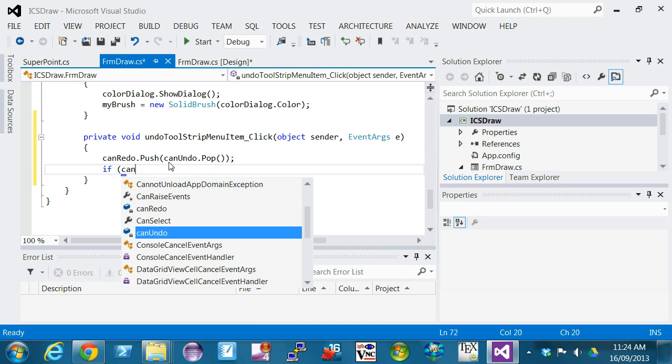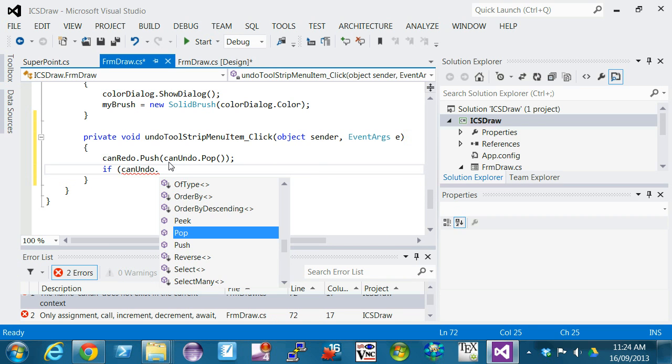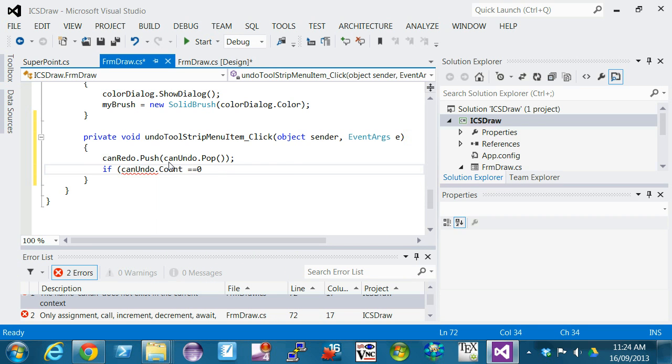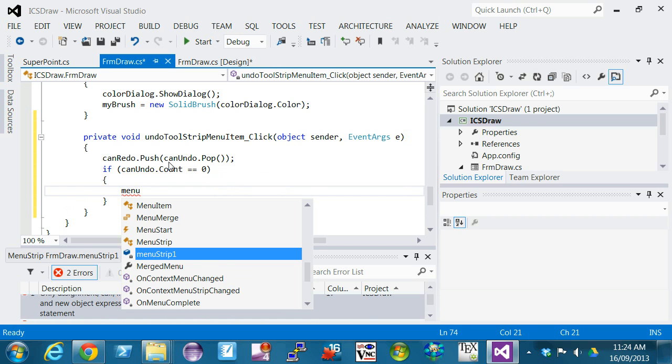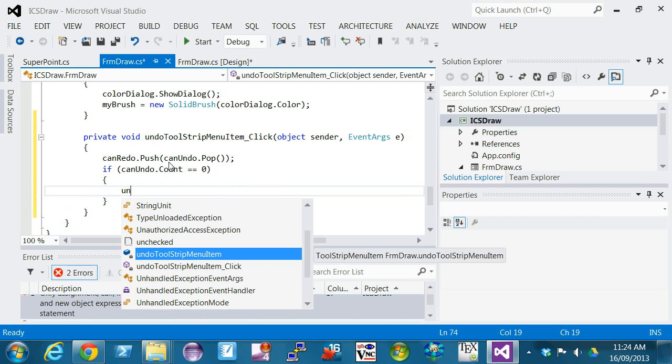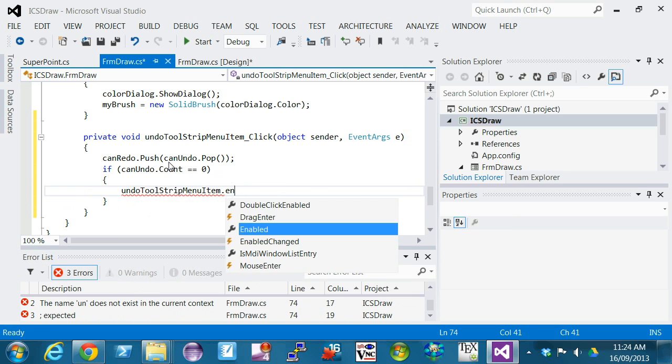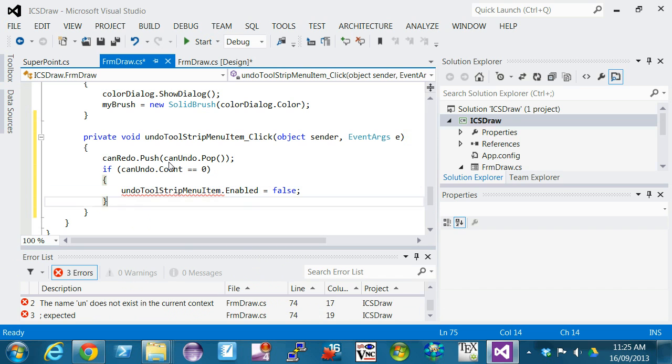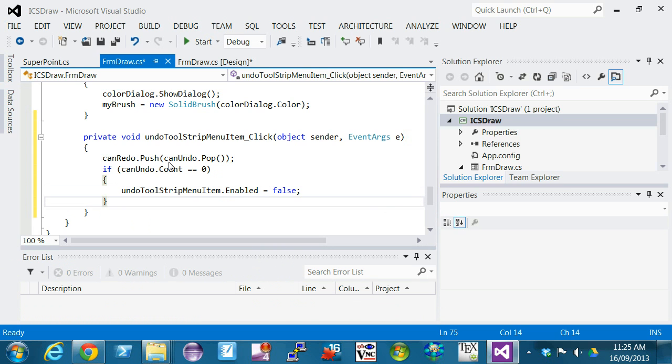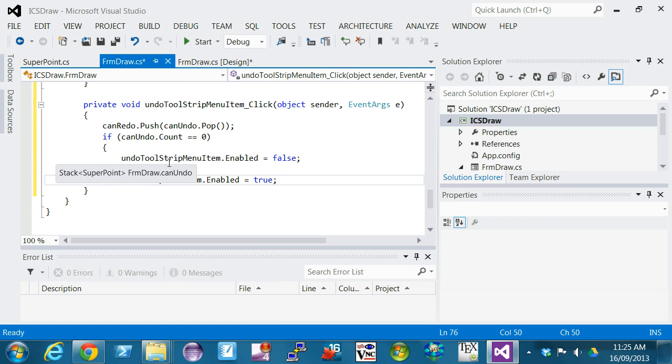Now if can undo dot count equals 0, then I'm going to say undo menu strip item dot enabled equals false. So I'm going to basically disable the undo if I have undone everything, and I will also enable the redo one, because if I've undone something, then I'm going to be able to redo it.